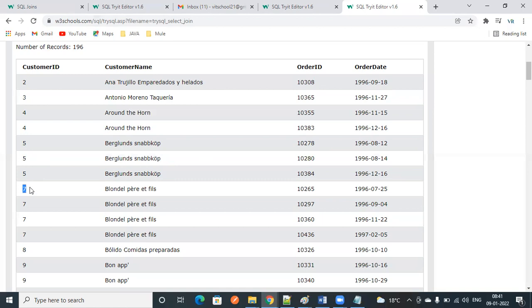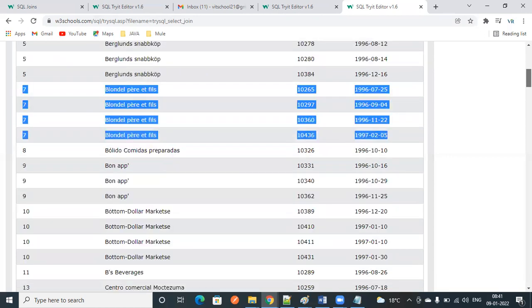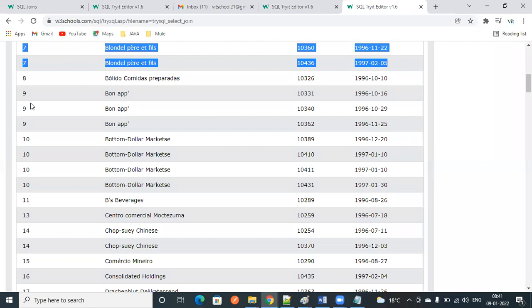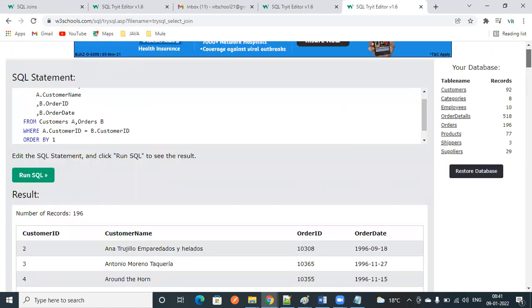Okay, there is a customer ID. Suppose it's me. So how many orders did I place on Flipkart? There are 4 orders I have placed. So this way we can easily identify how many orders we have placed and what the count is. Okay, there is a customer ID 9. This is the name. Okay, and how many orders? This is the place. So that's why you are able to see more than 92 rows.